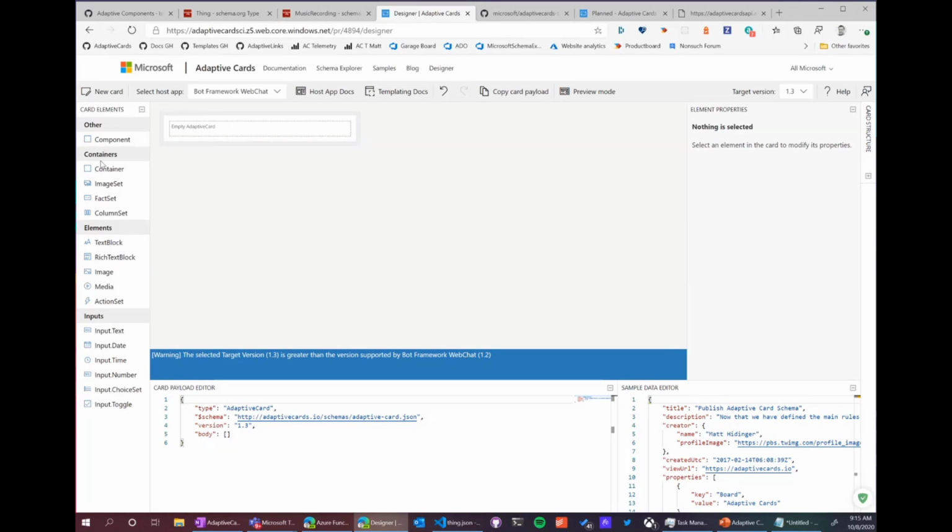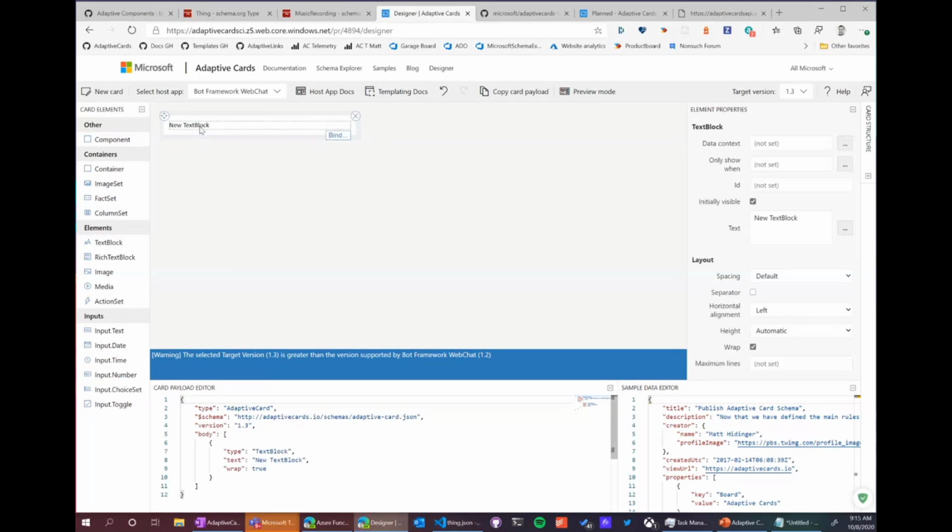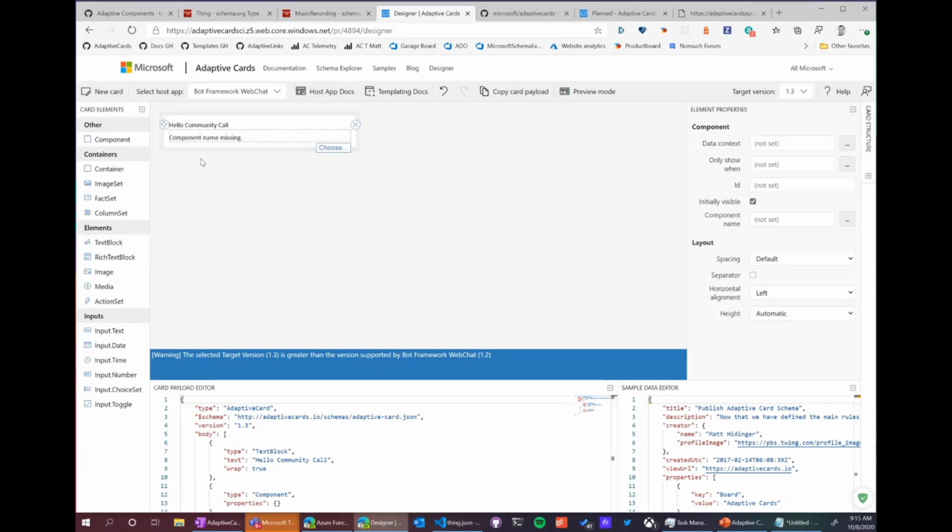an empty card. And here's the new thing, right? So we've always seen, I can drag in a text block and double click, hello, community call. Wow, it is so hard to type with this microphone floating in front of me. And then I'm going to drag in a component. This is the new thing. So I'm going to drag in a component right here, just like I would drag in anything else. And it's saying the component name is missing.